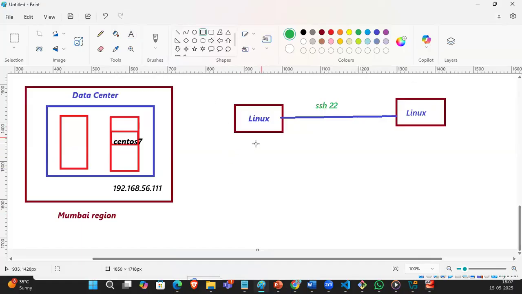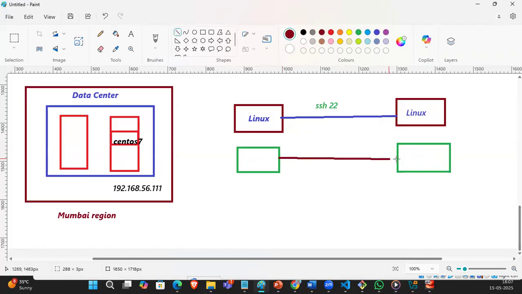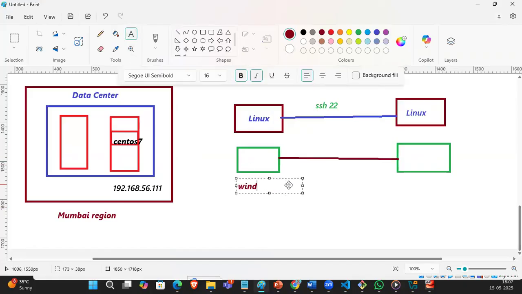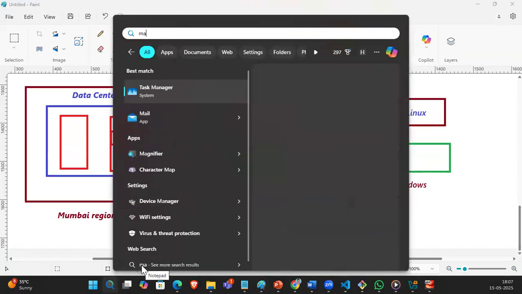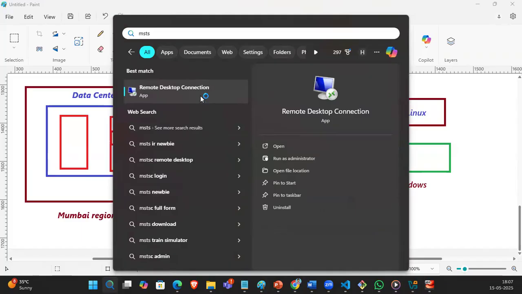The same way, this is the same platform. For example, in our data center there is a Windows server and you are using a Windows machine. It will be very easy to connect, because this is a Windows server and this is a Windows machine. So which protocol can we use, guys? The RDP protocol. For example, I'm using a Windows machine, so I can connect by using MSTSC, remote desktop.